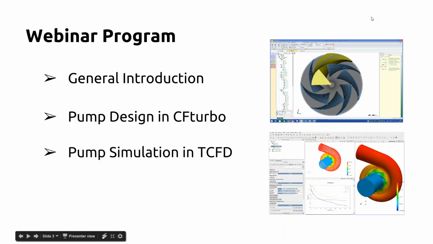In the next part of this webinar, let's call it the simulation part or turbomachinery CFD part, there will be another live example where Radek is going to show you turbomachinery CFD simulation and evaluation of that centrifugal pump that was exported by Oliver from CFturbo in the previous section.